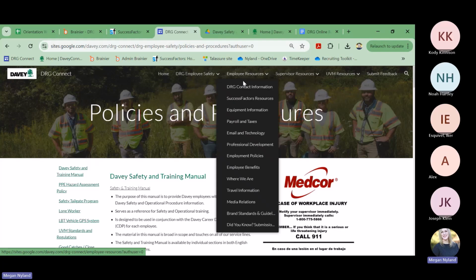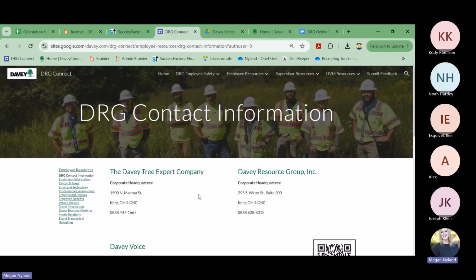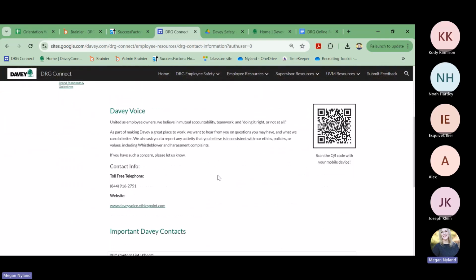Very first thing on the dropdown here is DRG contact information. This is going to give you the contact information for the corporate offices. For any extension that you see for somebody, you can use either one of those 800 numbers to access those extensions. If I scroll down a little bit further, there's information here on the Davie Voice.